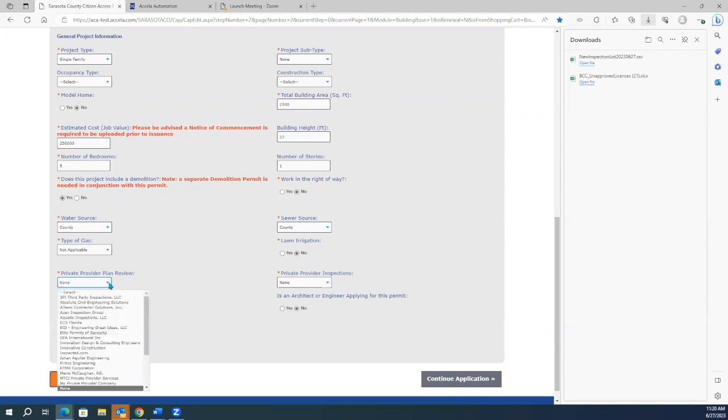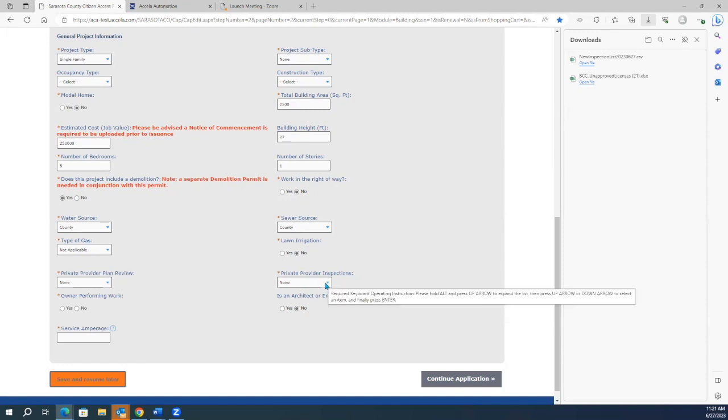There is a long list. You would choose the company if you were planning on using a private provider. If you do choose a private provider, you would choose the company, and then you would be required to enter that same private provider company as a subcontractor. That would allow the private provider company to upload their inspection results once this permit got issued.